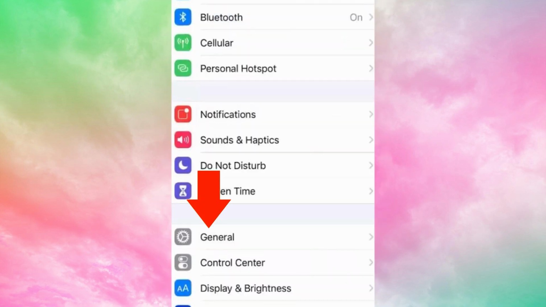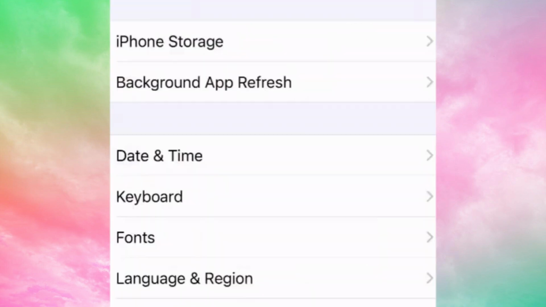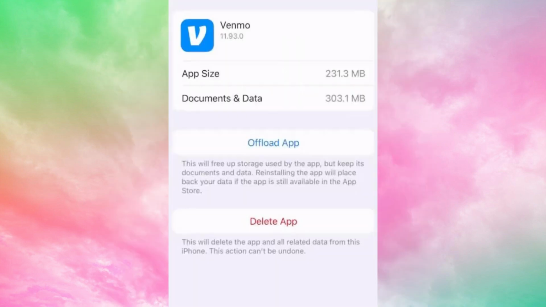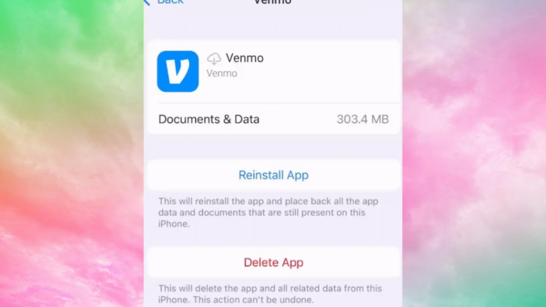Now another solution you can try is by clearing cache files. So just go to the settings. Now scroll down and click on general. Over here click on iPhone storage, and now find and click on the Venmo app. Once in here, click on offload app. This will clear the cache files, and now just click on reinstall app and see if it works.